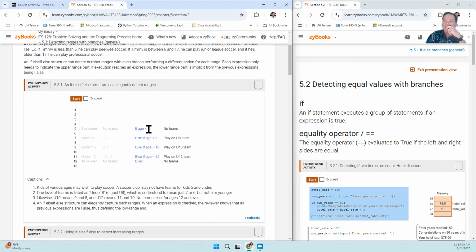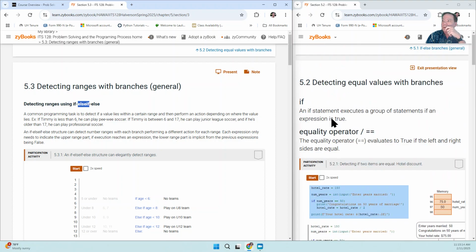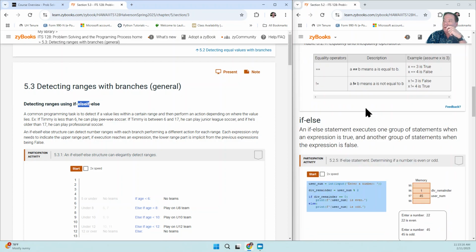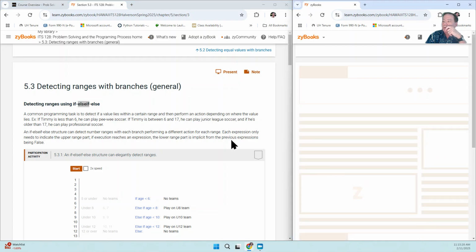So what do we do? Oh, we're detecting ranges. Let's go down to here. We're just detecting equal values. Let's go down to the next one, and we're detecting ranges.